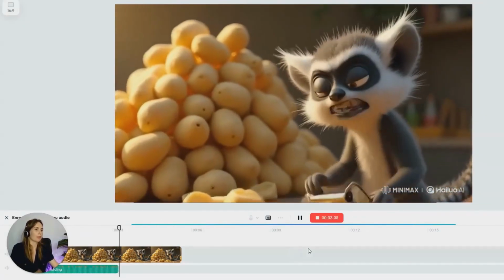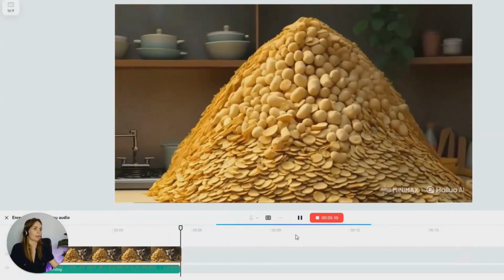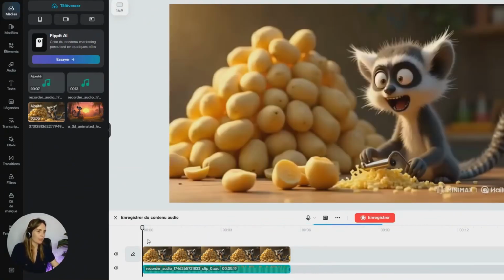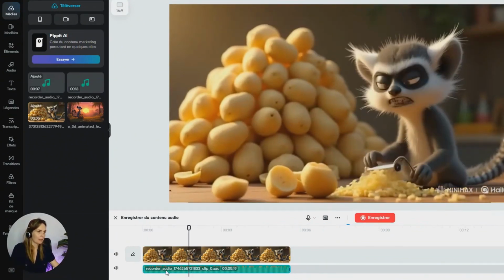Hop. Yum, yum, yum, yum. So you see, I'm probably already doing a pretty good lemur impression, but what you can see here is that I'm going to reduce the size, and when you listen to my voice, yum, yum, yum, yum.